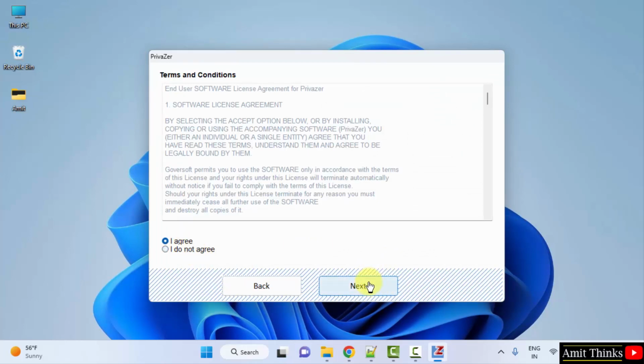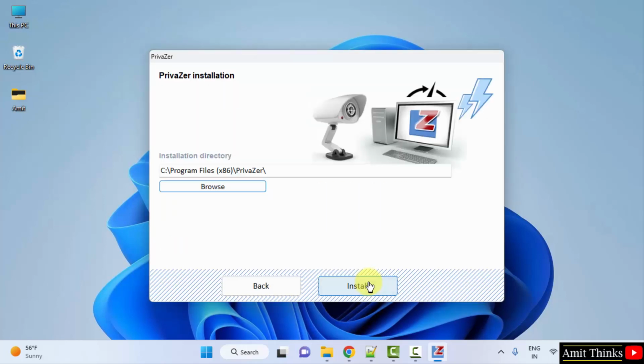These are terms and conditions. Click on next. Now you can see it will get installed in the following directory. You can change the directory from here, but I'll keep the same. Click on install.